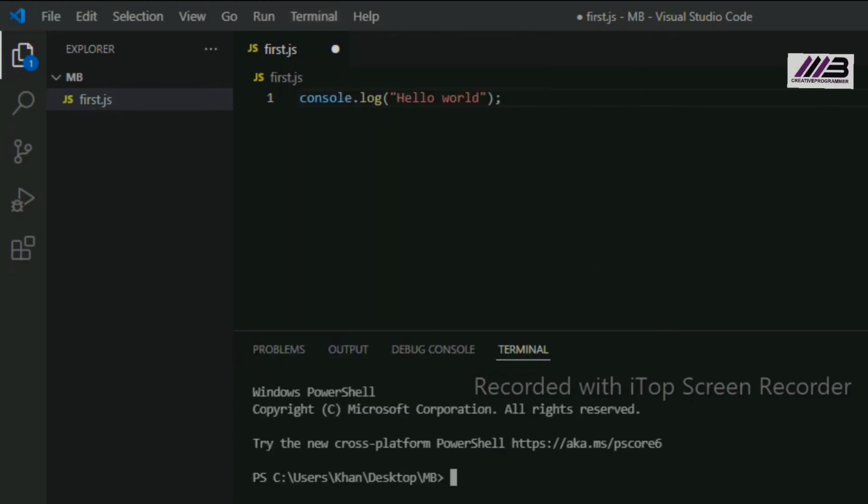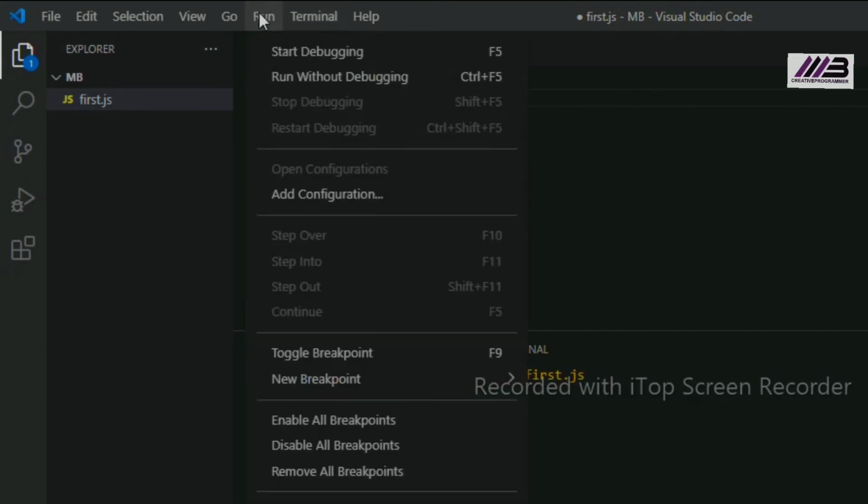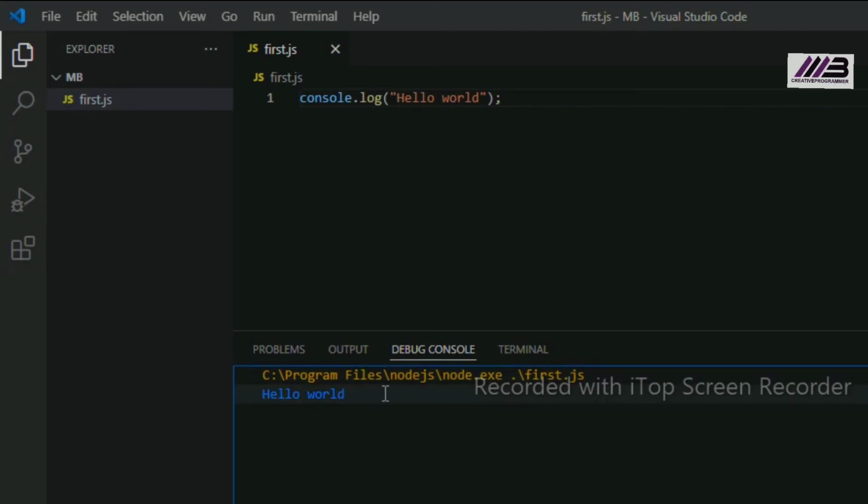If you want to split the terminal, you can also split the terminal from here, and there are some more options. If you are interested, just check that yourself, right? So okay, we will just click here and run without debugging. We can also do that with Control F5. So you can see your output here, that hello world has come here, right?